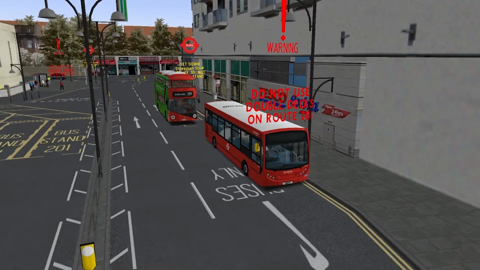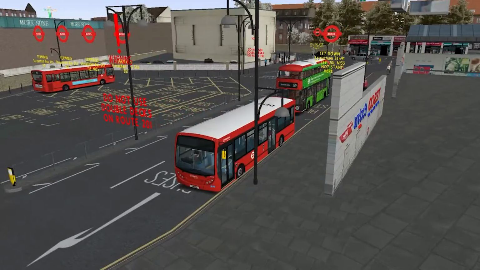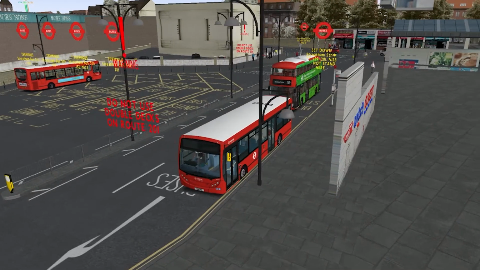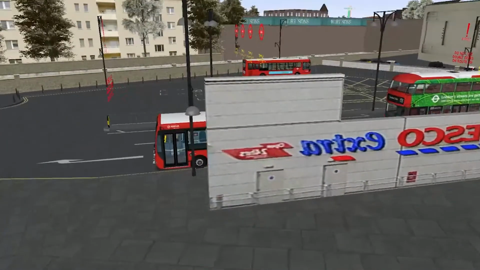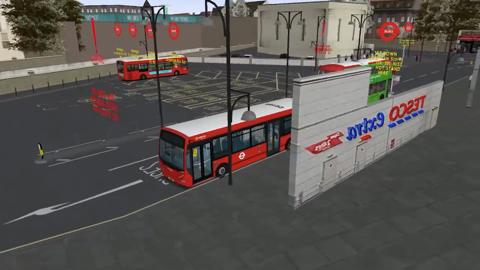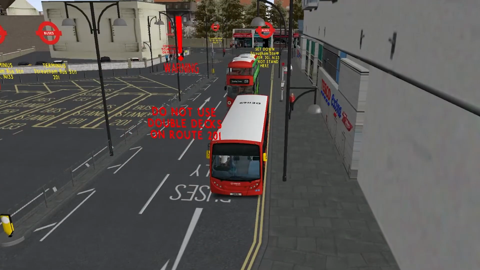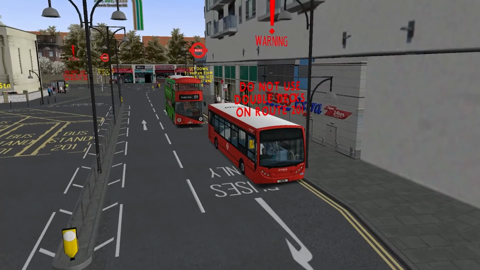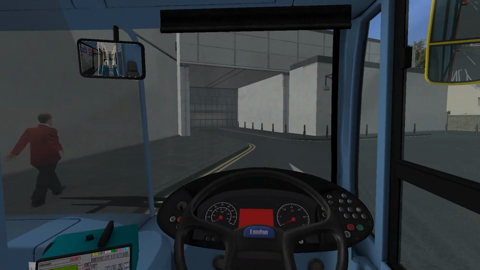But just have a look around the bus station first of all. So there's quite a lot of area for the buses to stand in between runs. So do not use double decks on Route 201. No doubt. If we get that far, we'll find out what the story is. So we'll get in our cab. We'll set up the bus again.